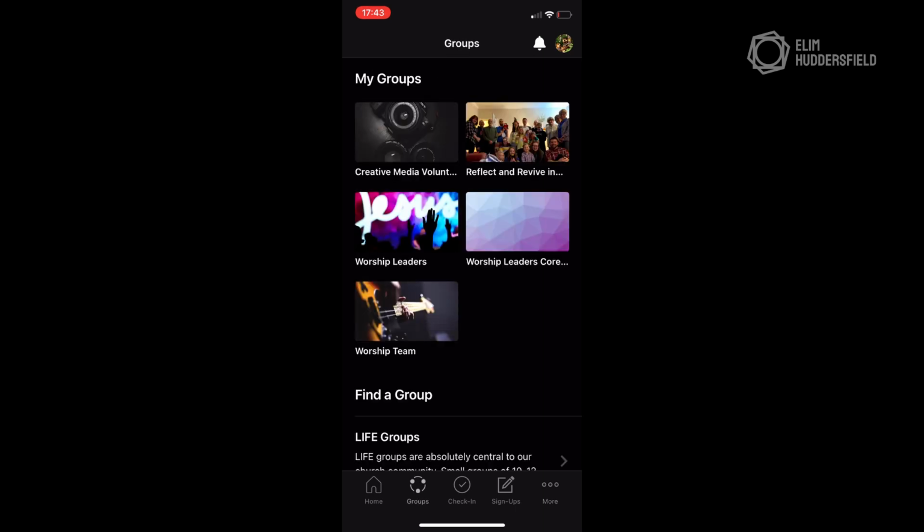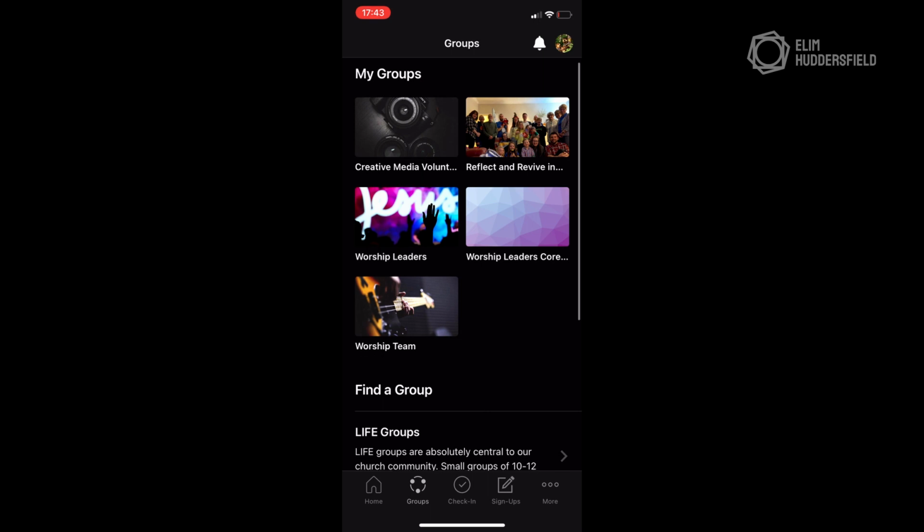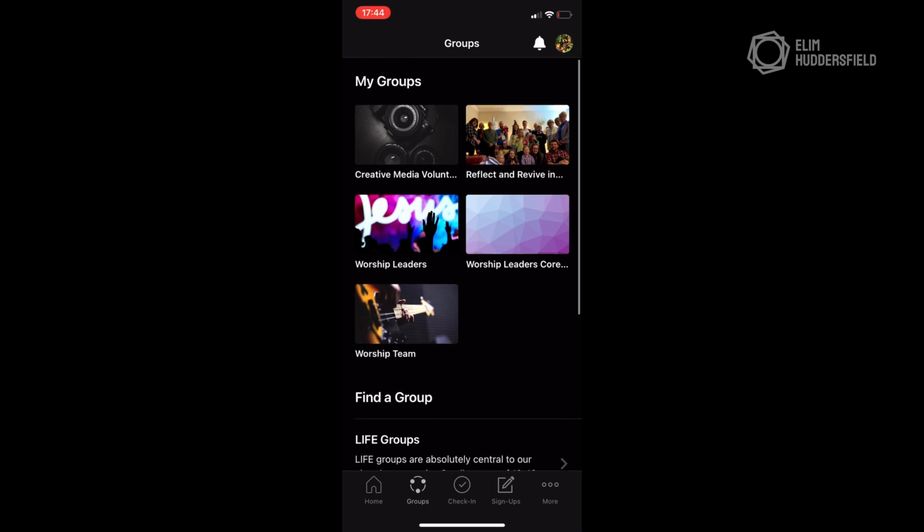So if we work along the bottom then, let's tap groups. Now here, if you're already in a group, if you're already signed up, then you'll be able to see all the groups that you're a member of at the top where it says My Groups. You can see there I'm already a member of a few. Just to see what a group looks like, let's hit one of these groups.